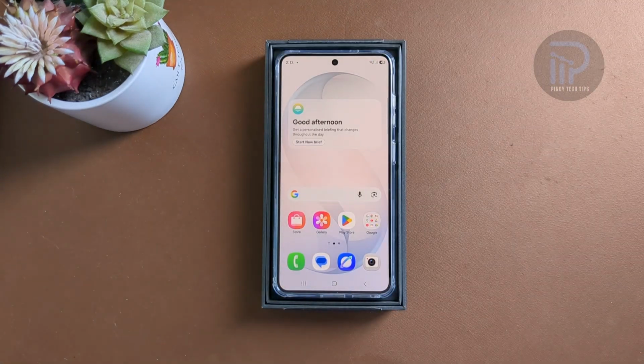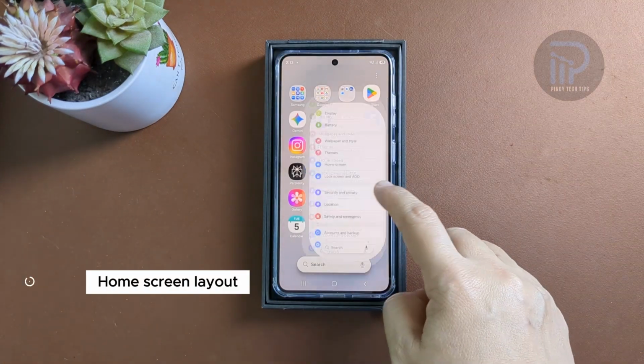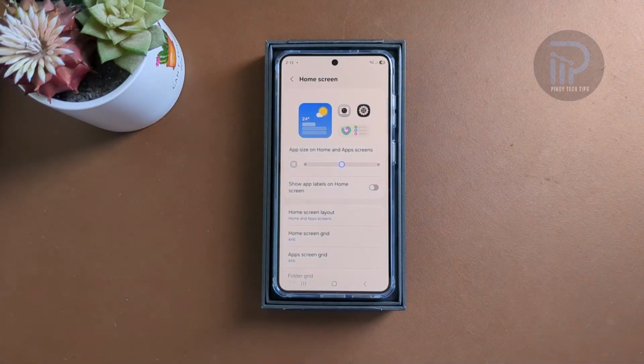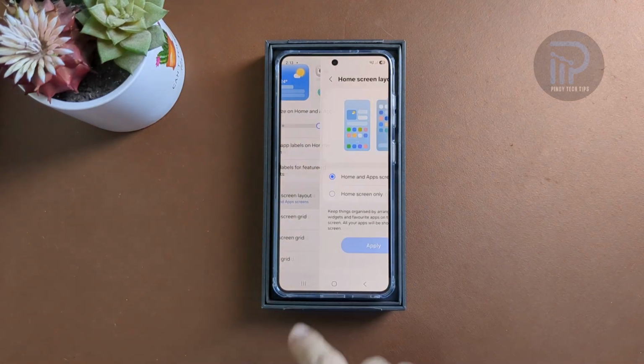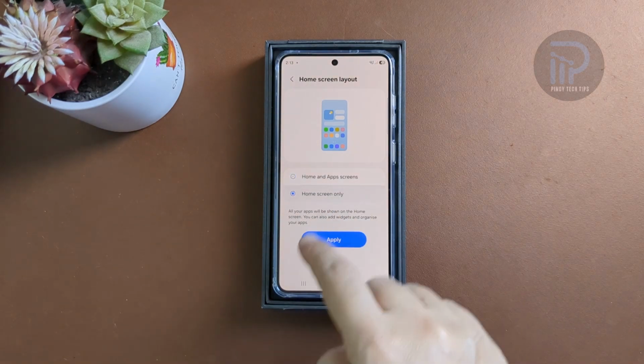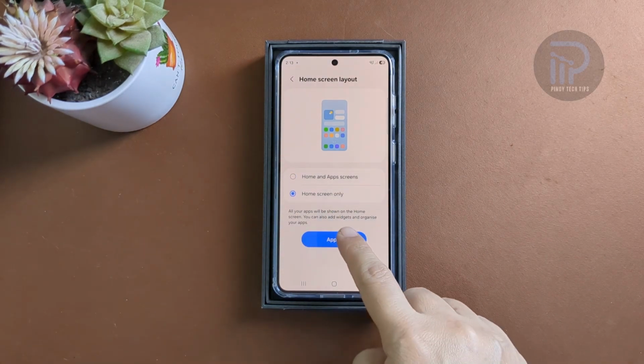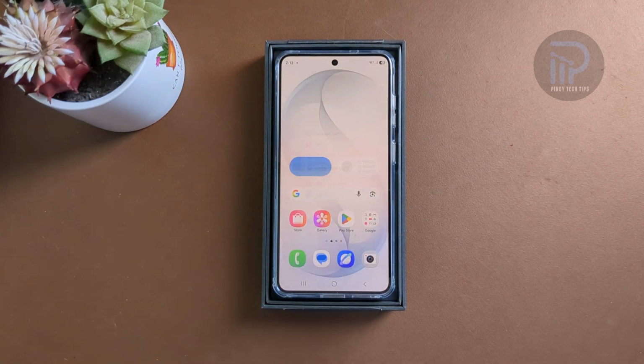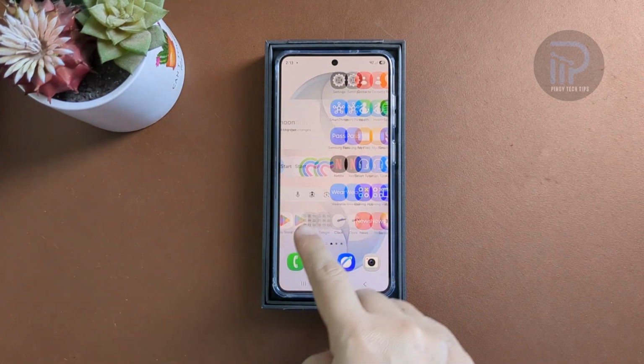Let's proceed with changing the home screen layout. Go back to the home screen settings, then tap Home Screen Layout. By default, it's set to Home and Apps screens. If you want all your apps directly on the home screen, switch to Home Screen only, then tap Apply. This gives you a more iPhone-style layout where everything is visible right away.